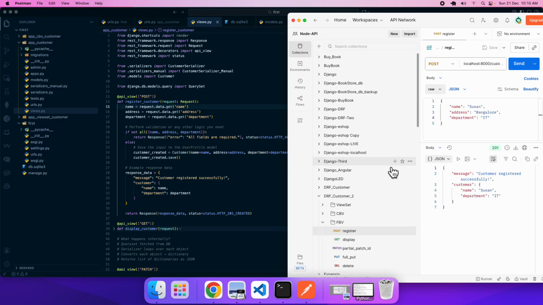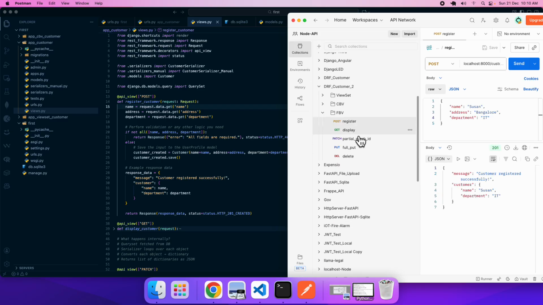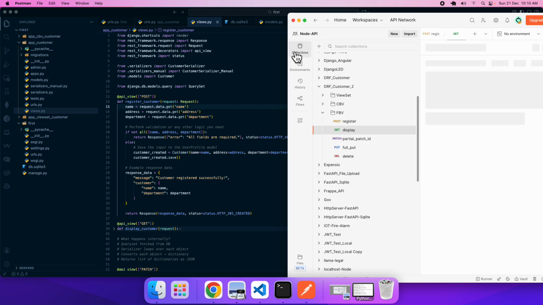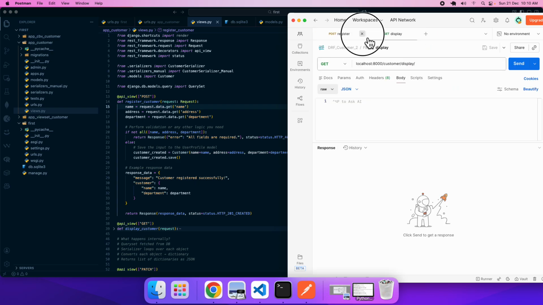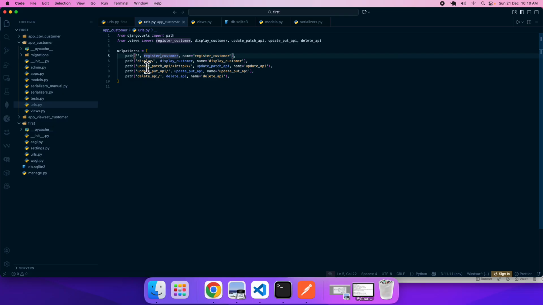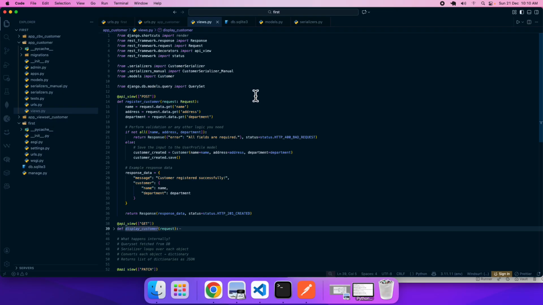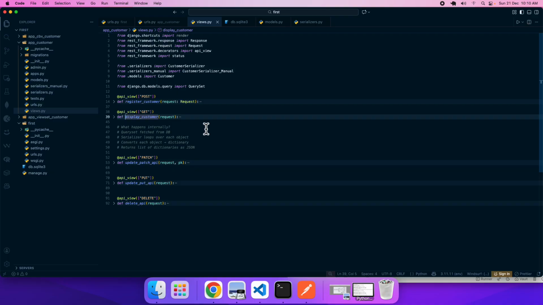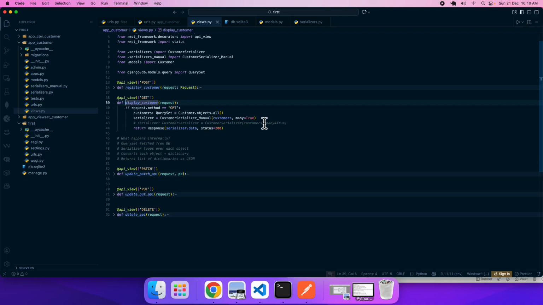I will get to the collection again, and this time I will go for display. So let me click display, and let me collapse this, and let me close this. So how is the display route going to work? Again, the project route is going to be customer, the app route is going to be display, and this will give a call to the following function based view. So let me minimize this, and let's come over here, expand this a little bit, and here it goes.